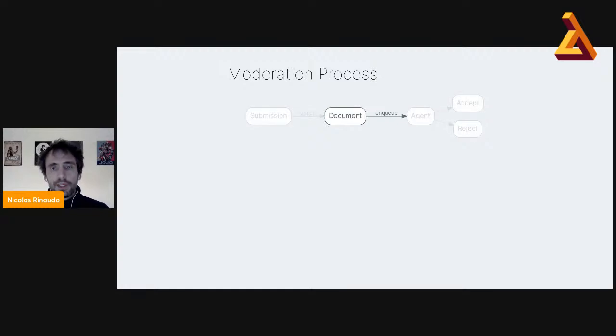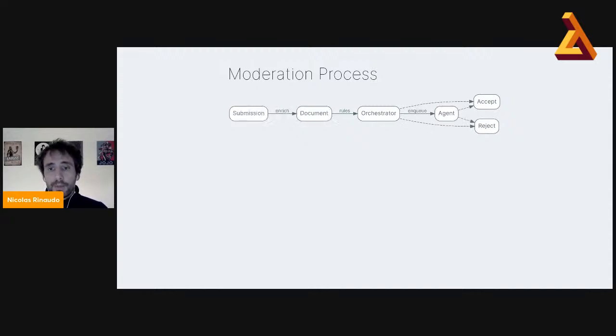Now, the way this works is, at this point in the process, before we take a document and queue it for agents to review, we inserted a bunch of rules that the agents were able to edit, create, and delete. And the output of these rules, once evaluated on a document, were then sent to an orchestrator who would decide what to do with the document, either accept it, reject it, or, if unsure, enqueue it for an agent to pick up, and the rest of the process would stay the same.